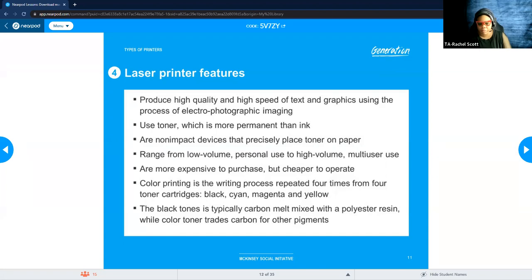The takeaways from this slide are that laser printers are non-impact. They use toner cartridges, though, not ink. And the toner is a mix of resin and carbon, I believe, in a powder format.